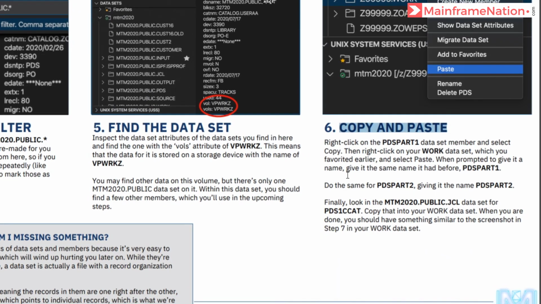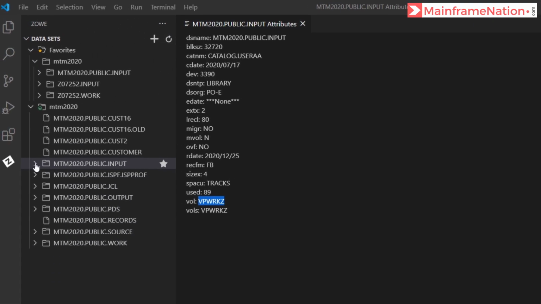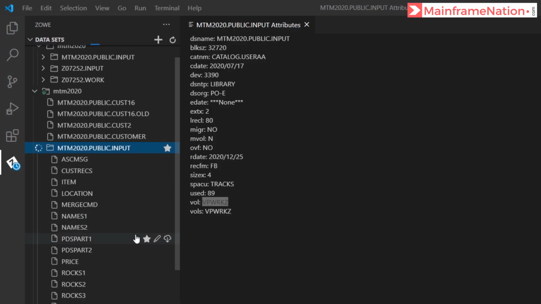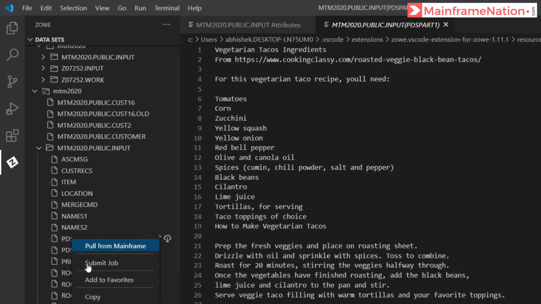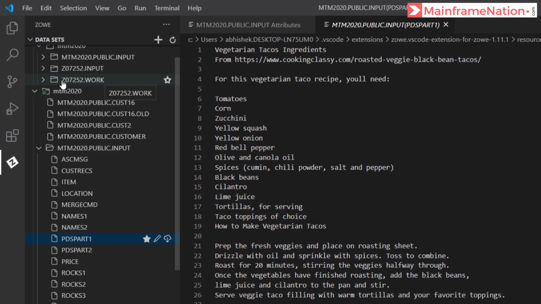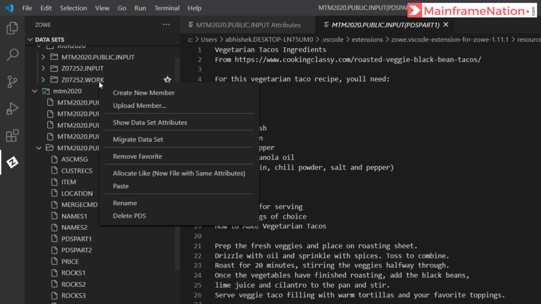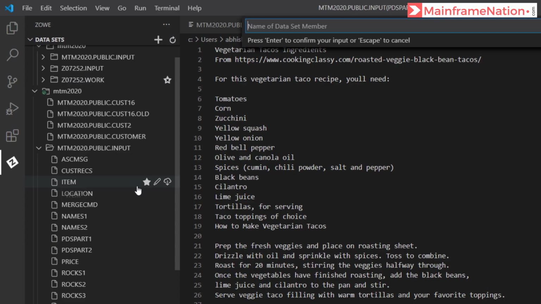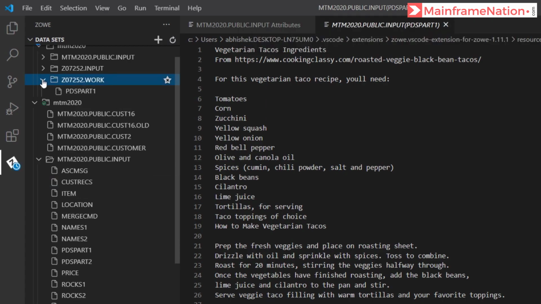Copy and paste. Inside this dataset, we have a member called PDS part 1. We have to right click here and click on copy. Then go to your work dataset, which is your userid.work, and give here paste. I will give the same name, that is PDSPART1. Click enter, and you will see this member was successfully pasted.